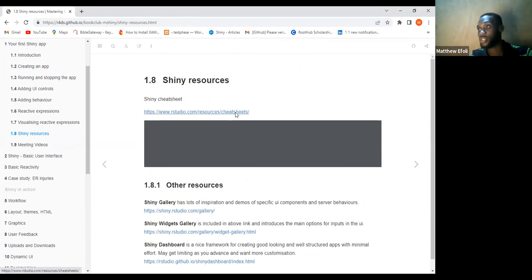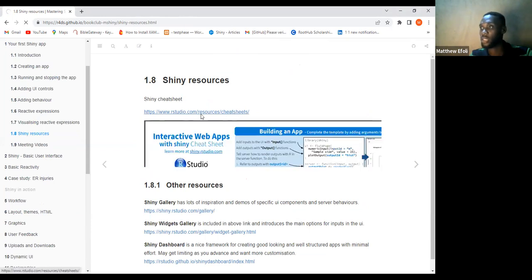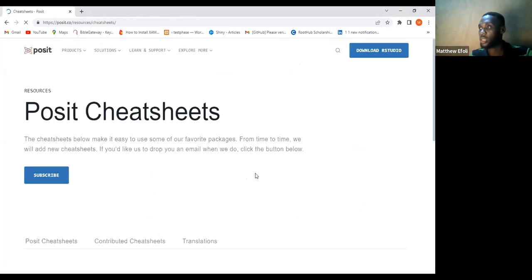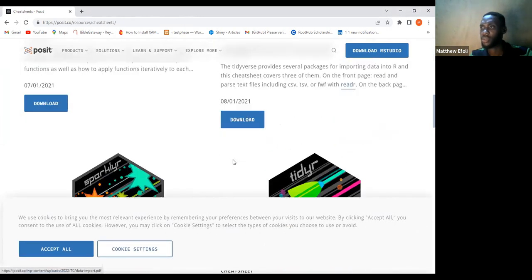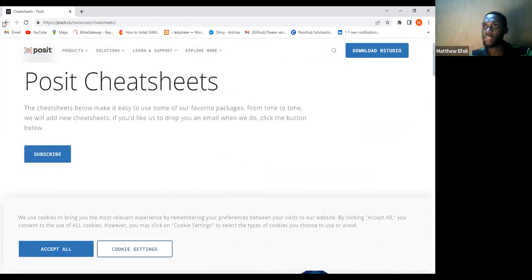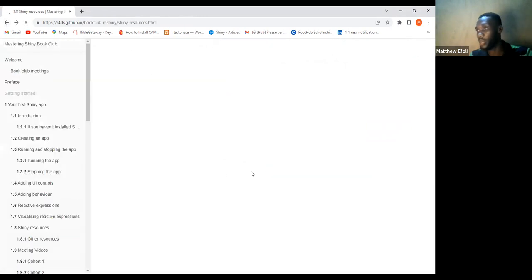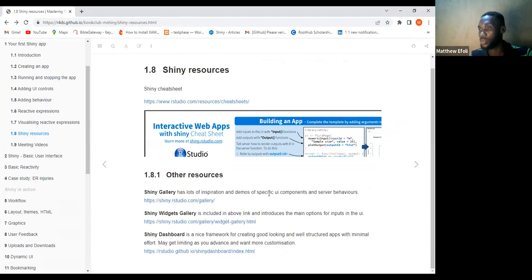There's the Shiny cheat sheet, and if I click on it, you see what it looks like. I think I have to subscribe or something. But if you have access to that, you can easily just check the cheat sheet. I want us to complete this so that next time we'll go to chapter 2 and so on. So we have several Shiny resources.